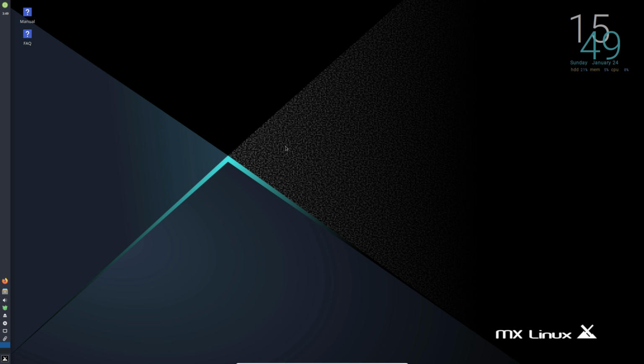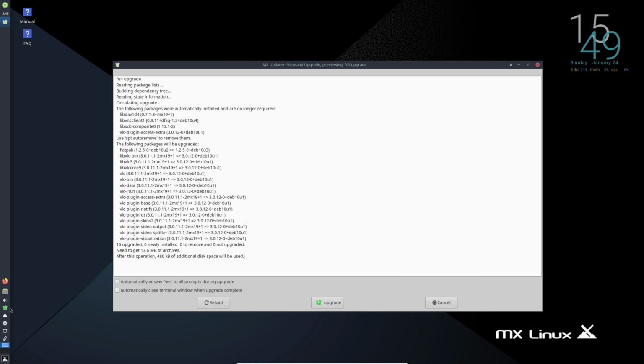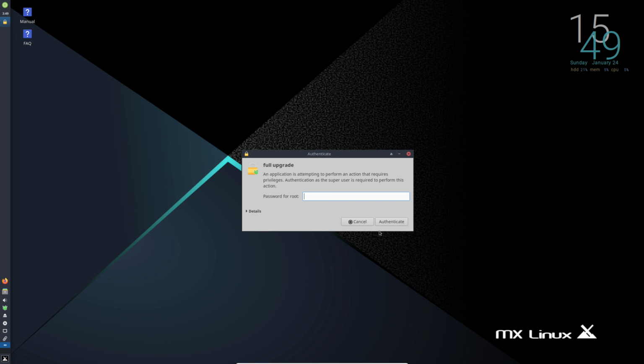So first things first, I'm going to proceed by first doing an update of the system. And it shows me that 16 updates are available. So I'm going into the MX updater and I'm going to say upgrade. Enter the root password.